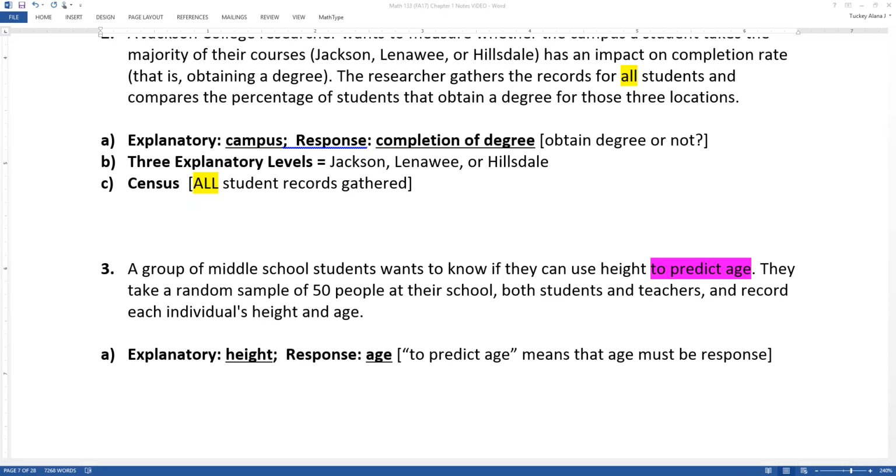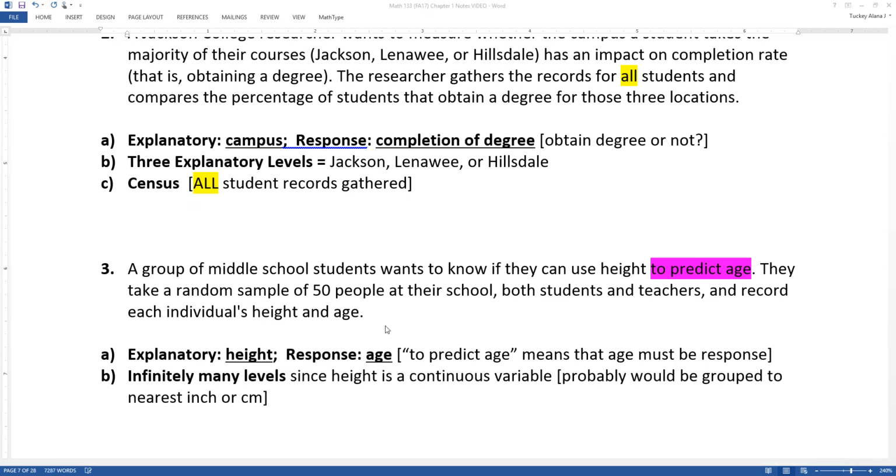Now, level is a little bit strange here, because height actually takes on a lot of different values. So you could think of it as one level, just height, or, and we already learned this in section 1.1, you could think of it as having infinitely many different levels because there's infinitely many different heights since height is a continuous variable. As a matter of fact, let's write that instead. So there's infinitely many levels because height is a continuous variable.